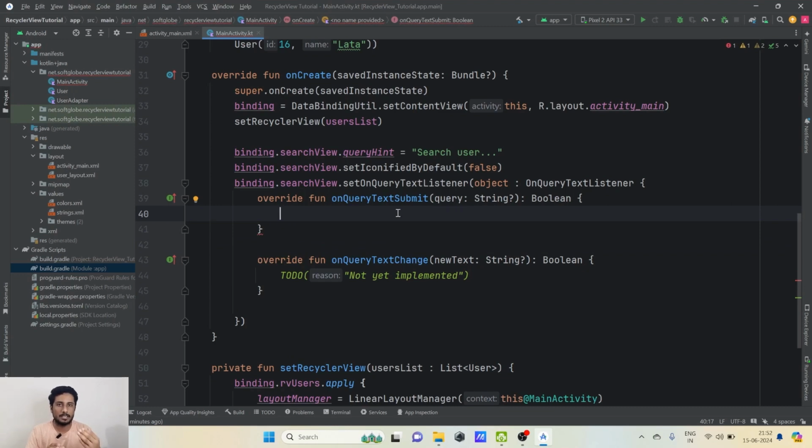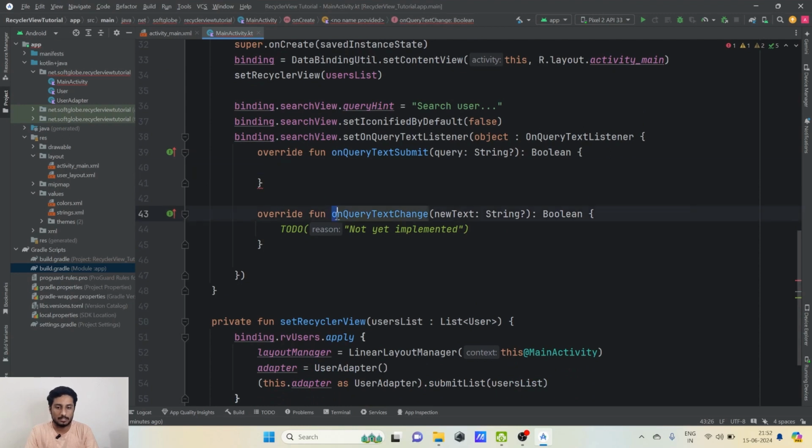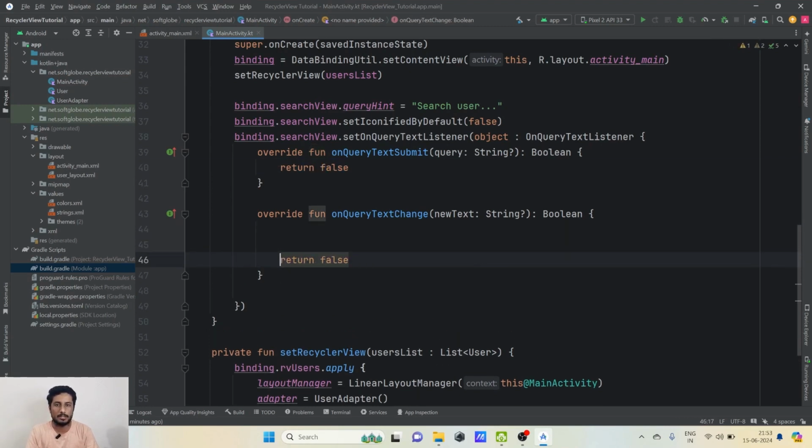If the user types something and hits done or the search button from his keyboard, then the control will come here. But we are not going to use this method here, because we are going to use the second method, onQueryTextChange. As soon as the user starts typing at least one character in the search bar, the control will come here and will start filtering our list. So there will be no need for explicitly pressing the search button. So that's why we don't need this method. We will just return false here. We will also return false from here as well, because this doesn't matter. What matters is our implementation, what we are implementing here.